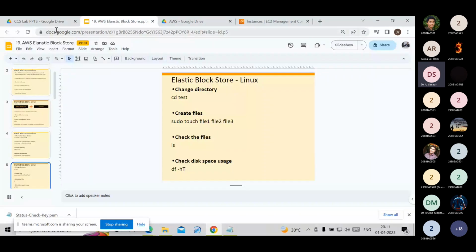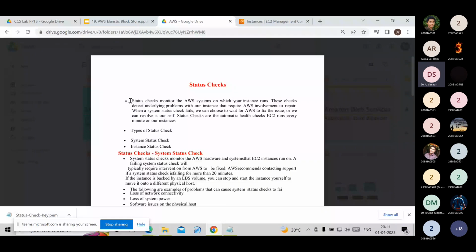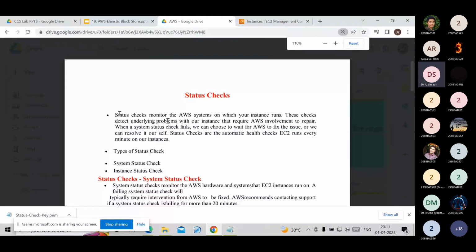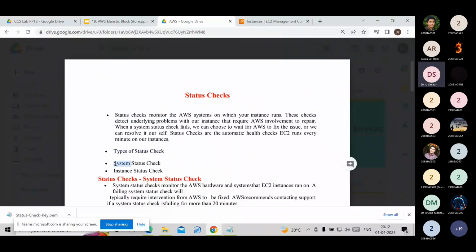The status check monitors the AWS system on which your instance is running. These checks detect underlying problems with our instance that require AWS involvement to repair. There are two types of status checks. One is the system status check. The second one is the instance status check.